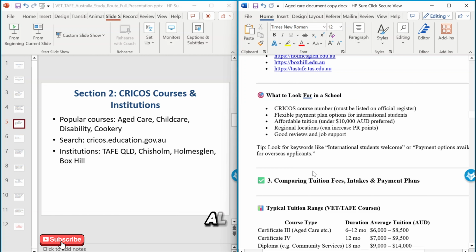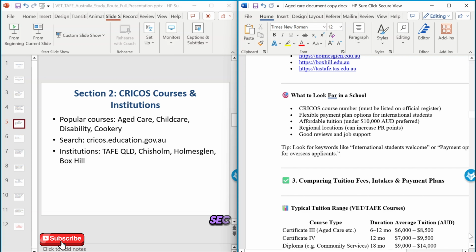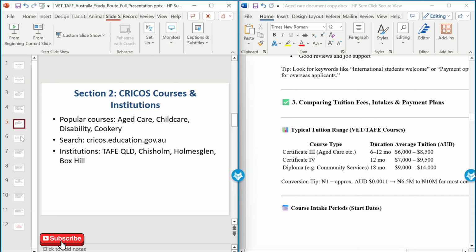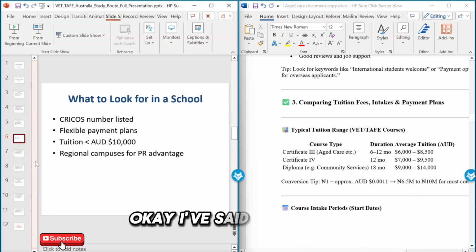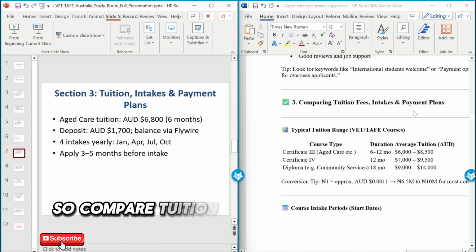All right, let's move on to section 3, comparing tuition fees, intake, and payment plan. Okay, I've said all of this. All right, section 3. So comparing tuition fee, intake, and payment plan.